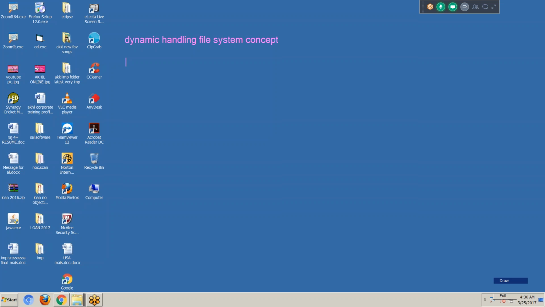Yesterday we discussed exception handling concept. So already I told you throws. What is throws? How we can handle the throws? We can discuss today. Right, dynamic handling file system concept. So before going to get dynamic handling file system concept, first of all we should know flat file.